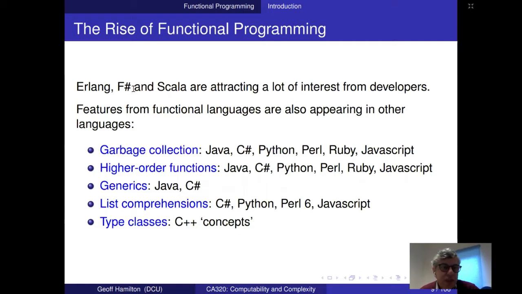These are some of the languages. F#, Erlang, and Scala are attracting a lot of interest from developers. Features from functional languages are also appearing in other languages. So they have understood they can use this kind of capability of functional languages and bring it into other imperative languages. For example, these are some of the examples that we are facing in this area.